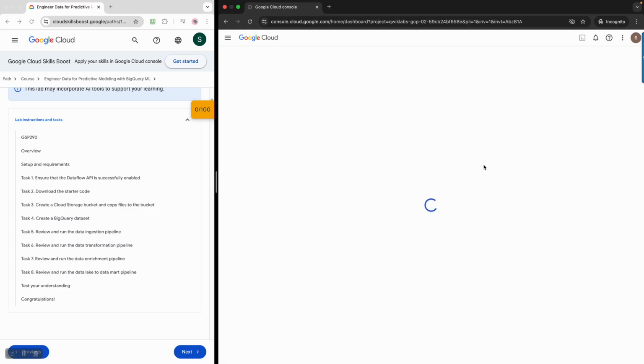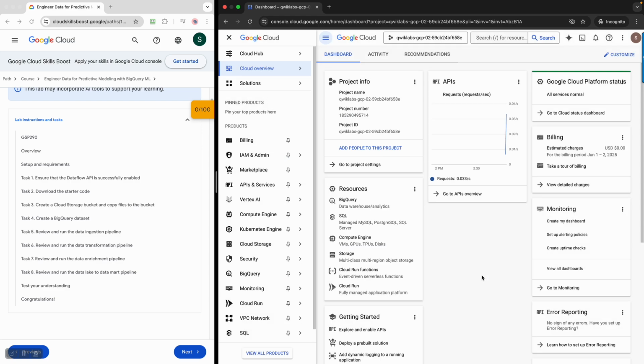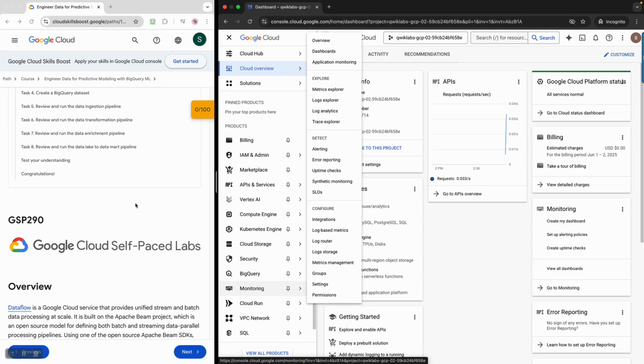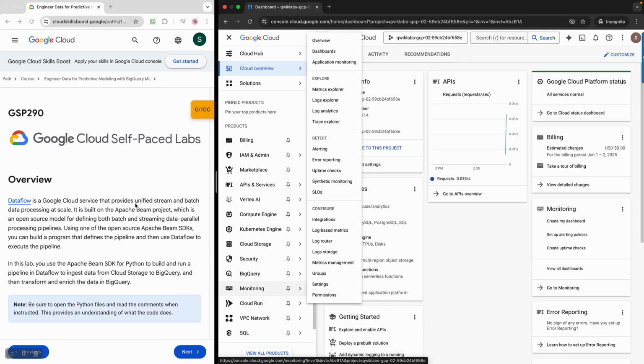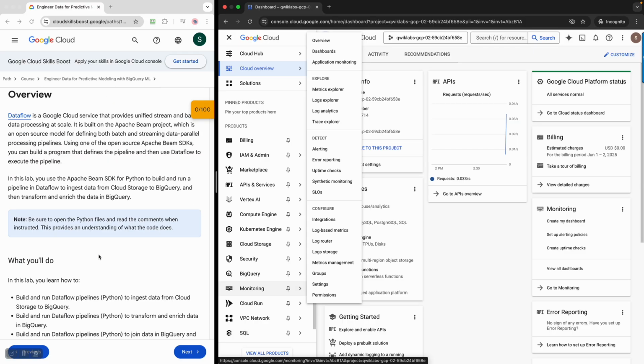So this is the Google Cloud console, and all the terms and services and agreements. So this is done. You can pause the video and go through what Dataflow is about and what we are going to do in this.